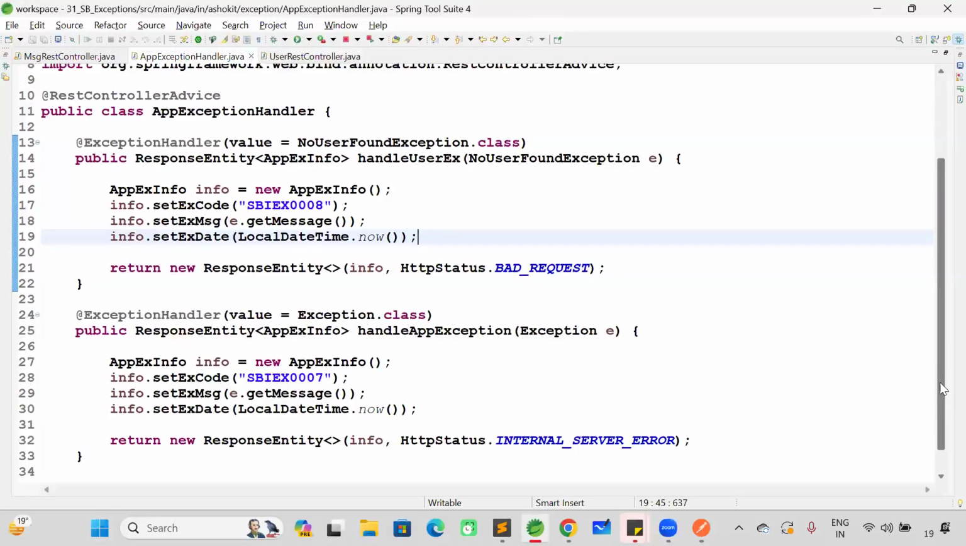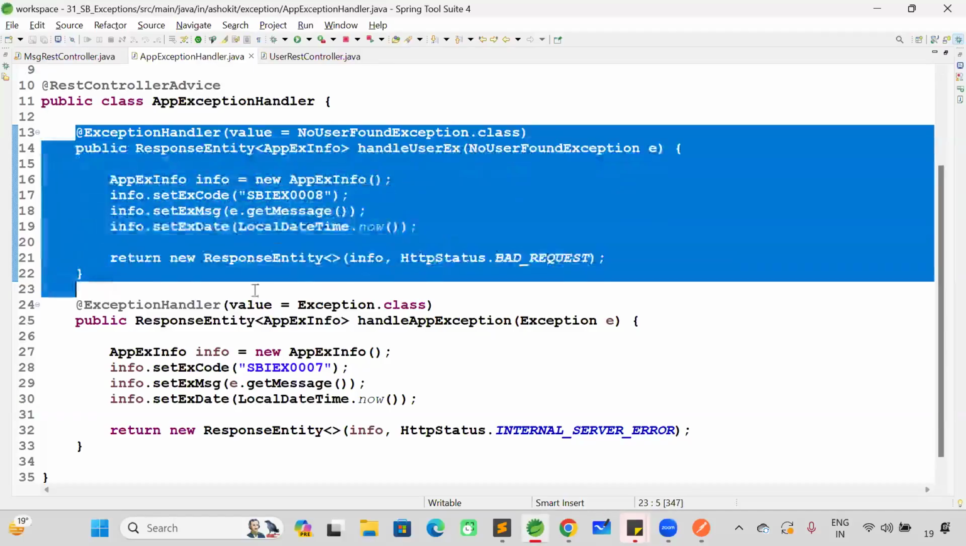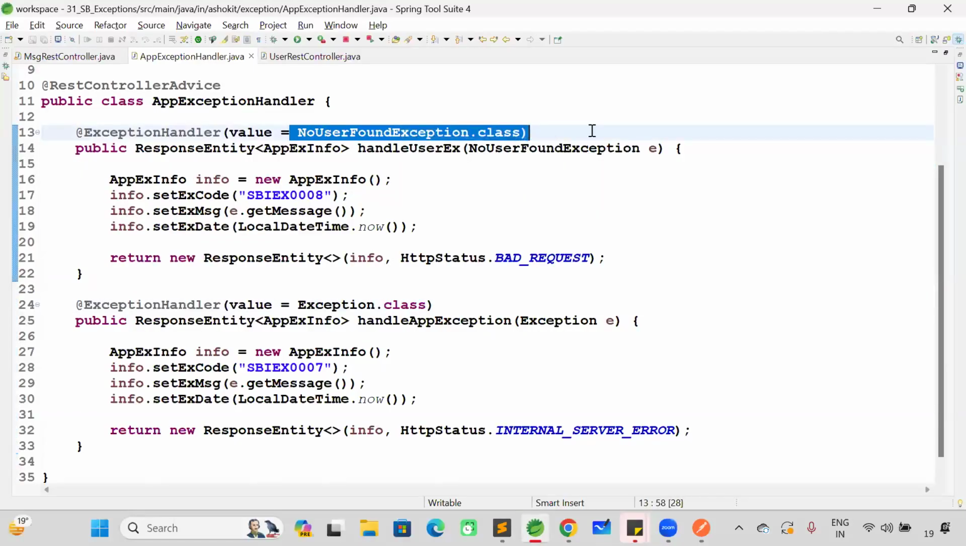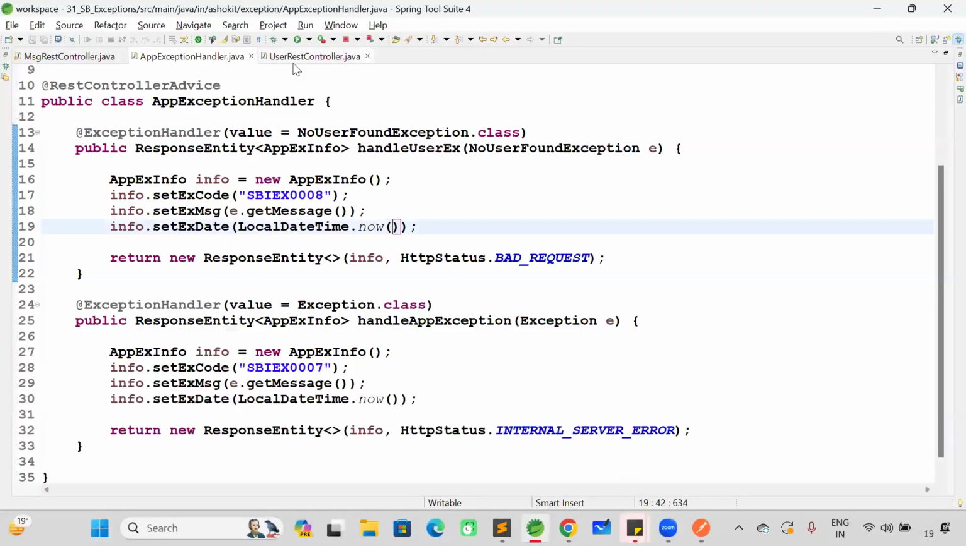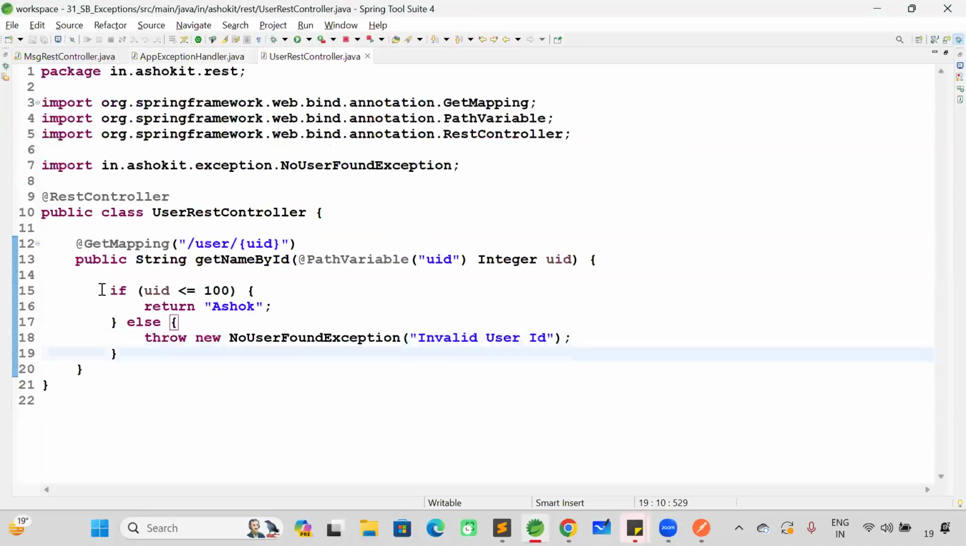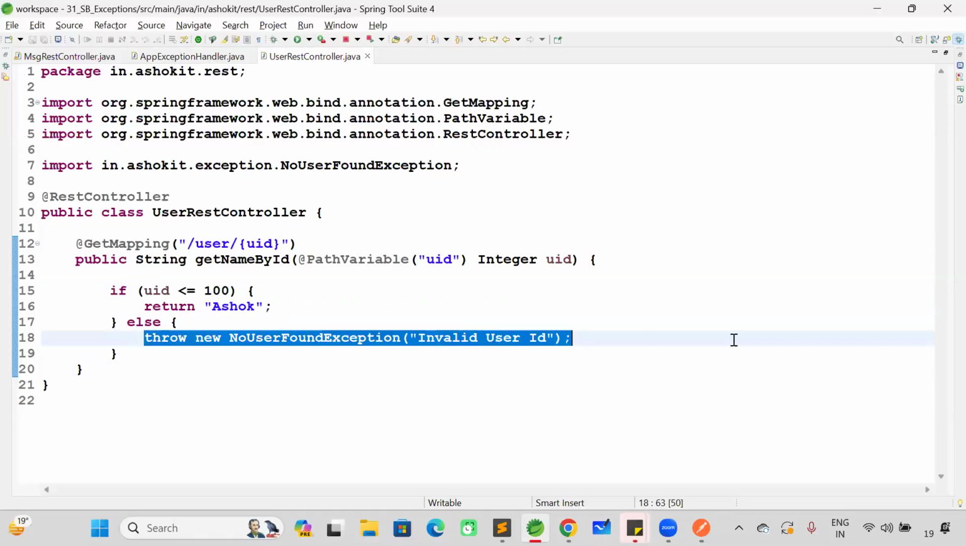Are you guys able to understand this one? This method will execute when a user-defined exception occurred in the project. This method will execute when other exceptions occurred in the project. Okay. Now, user REST controller. If user ID is less than or equal to 100, I'm returning some name. I'm returning some name if the condition is satisfied. If the condition is not satisfied, I'm throwing a user-defined exception.